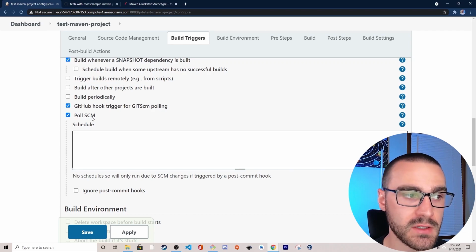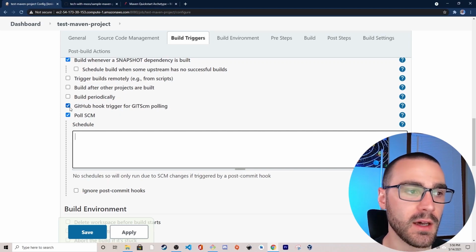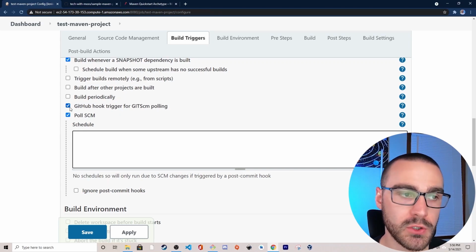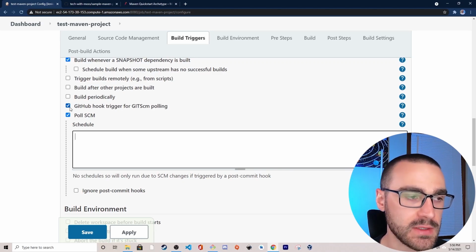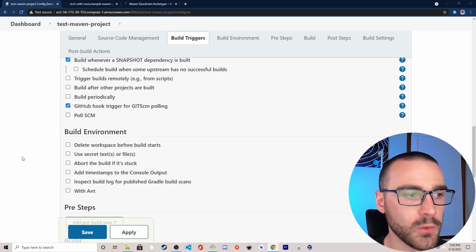So it's really a best practice to always set up, if possible, the GitHub hook trigger if you're using GitHub, or if you're using another SCM system, use some sort of webhook that will push new changes to Jenkins rather than having Jenkins poll the SCM system. So I'm going to go ahead and uncheck this poll SCM option. Now remember, we do have to set up the webhook inside of the GitHub repo if we select this option. So after we save this new Maven project, we'll go ahead and add that webhook to our GitHub repository.